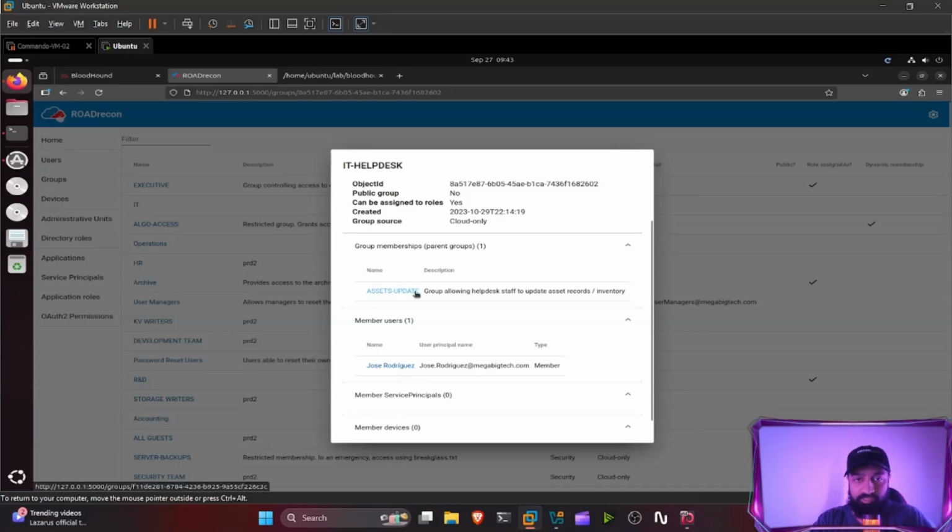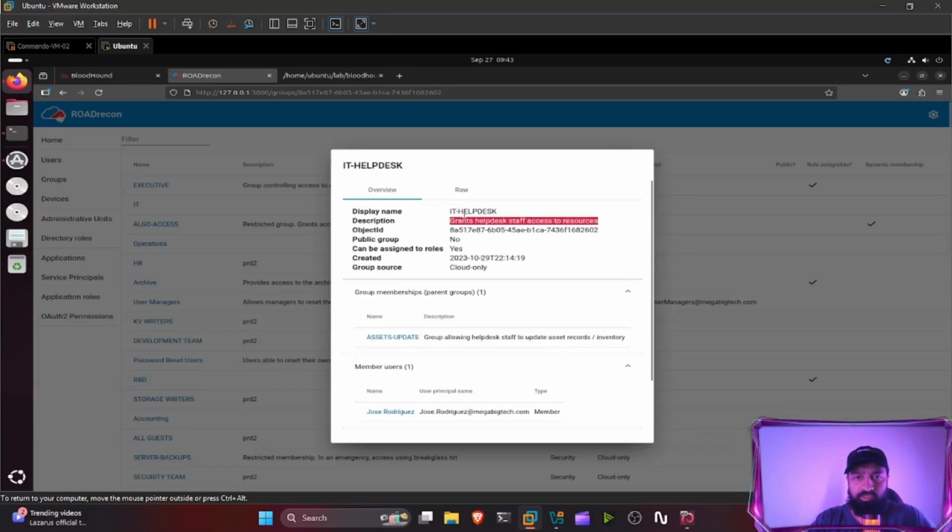All right, asset update group allowing help desk staff to update asset records inventory. Okay, that doesn't seem too valuable. Well, this is great, and we might use RoadRecon again throughout this lab. However, for now, I don't think it's giving us too much information.